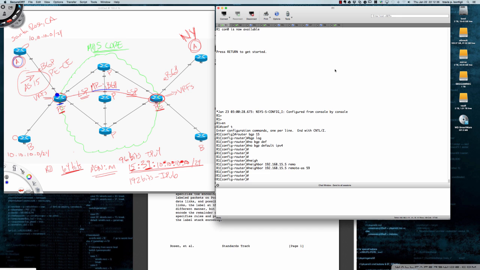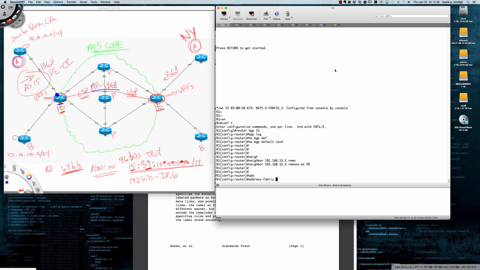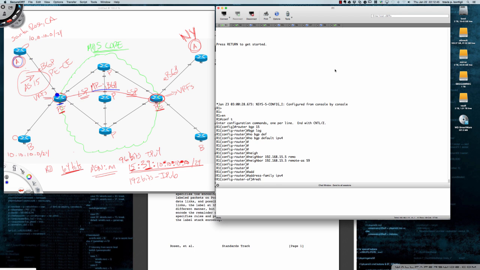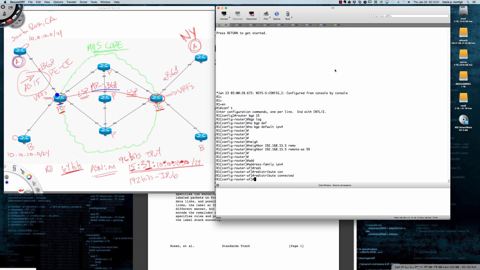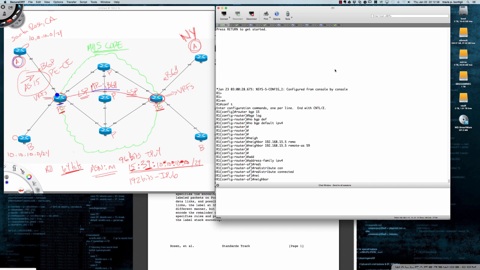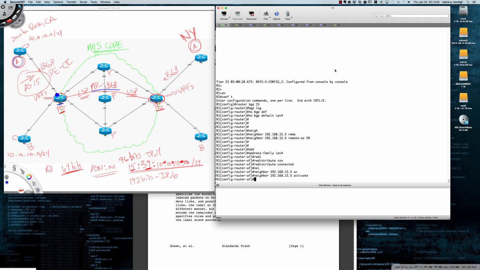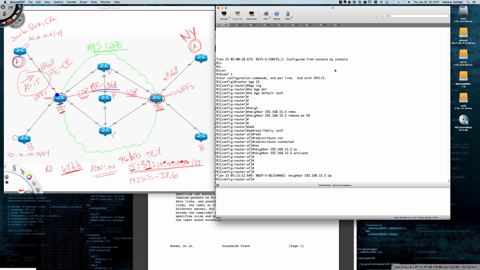Okay, so let's go ahead and go into the address family, because you'll notice that nothing has come up yet. So address family IPv4, and I'm going to redistribute connected. That's going to redistribute my loopback, and I believe it's also going to redistribute the transit network between router 1 and router 5. And then the last thing we want to do to bring this all up is neighbor 192.168.15.5 activate.